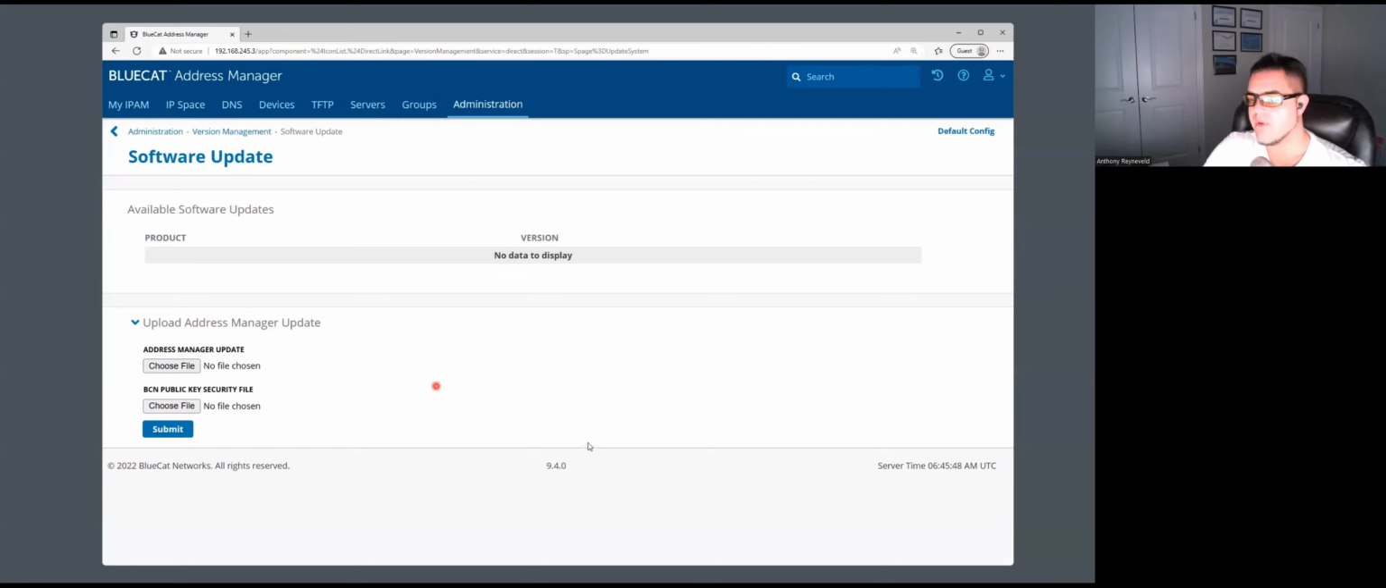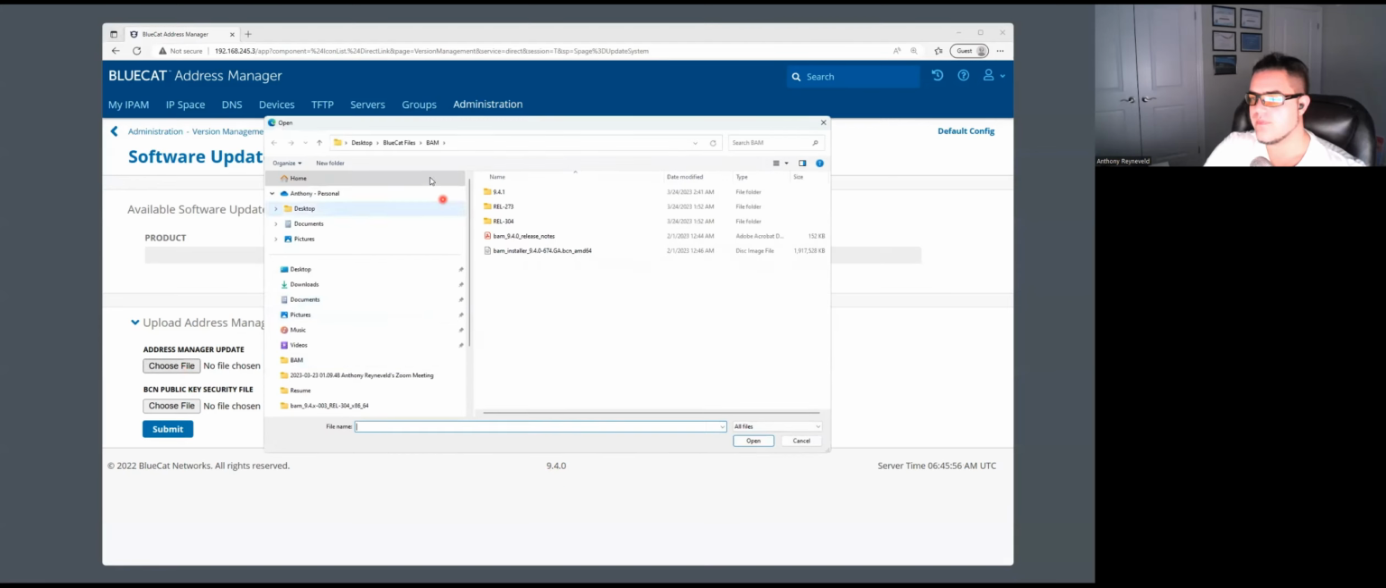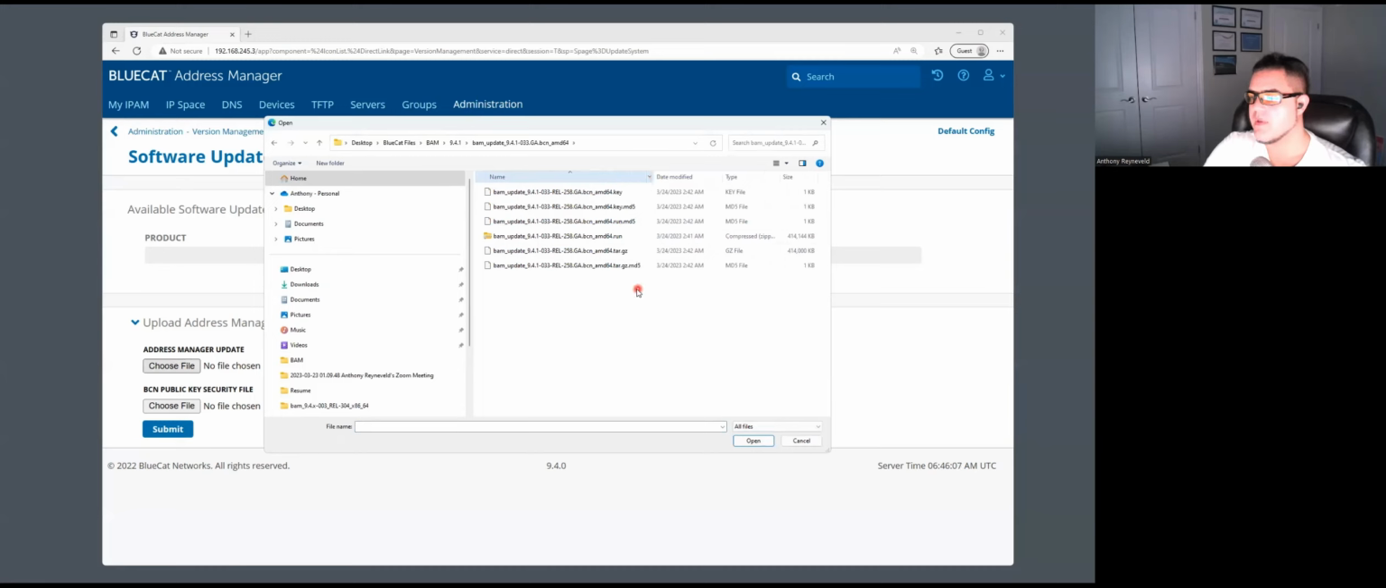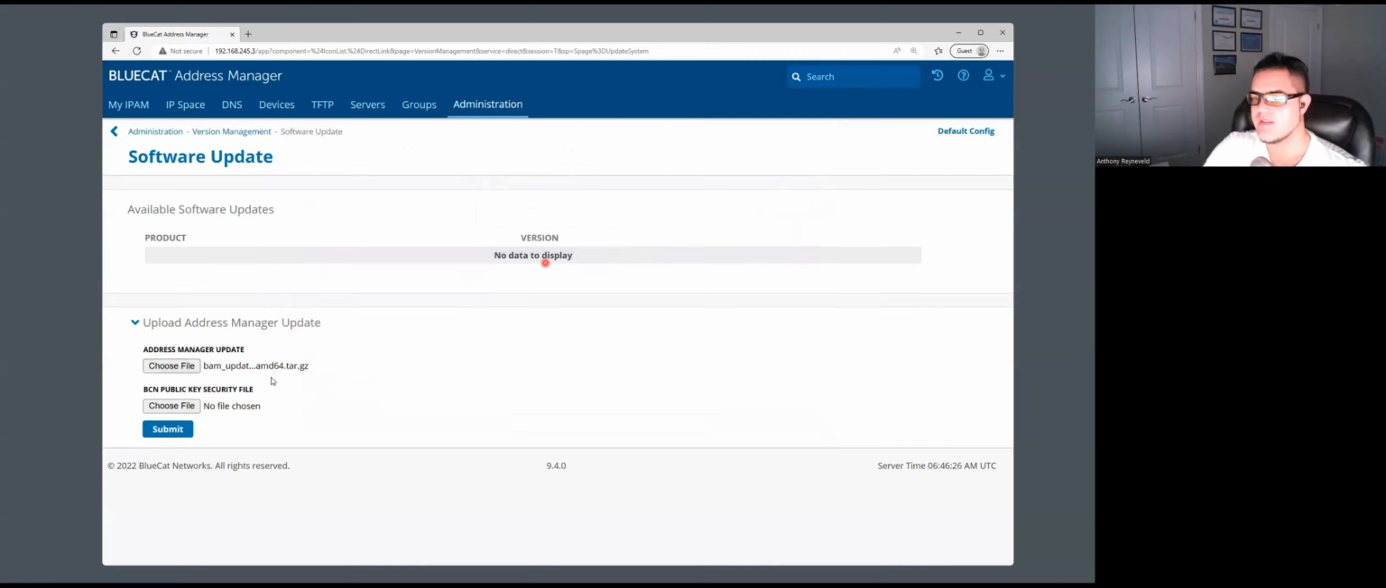Okay, so let's start with updating the software from 9.4.0 to 9.4.1. I'm going to click Choose File, and then go to my folder 9.4.1. The file that I'm going to grab is BAM_update_9.4.1-033-rel-258.ga, and the extension is .tar.gz. This is the file that you want to get, so I'm going to double-click on that.